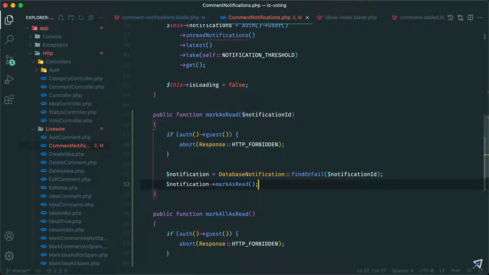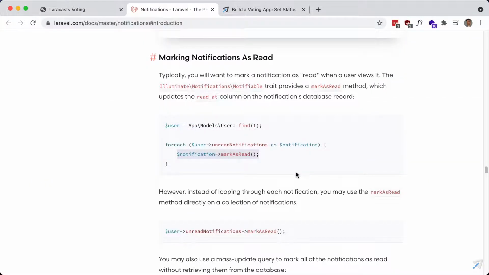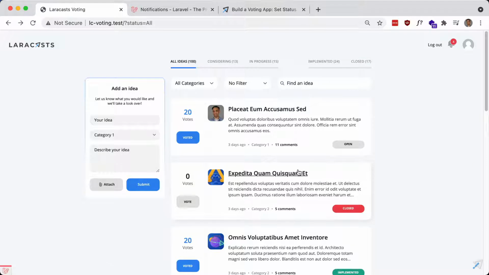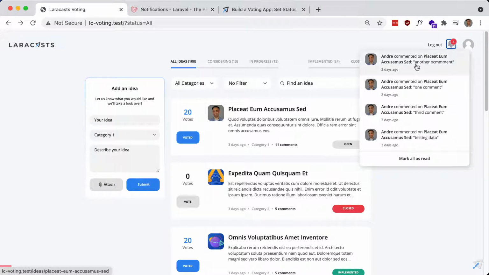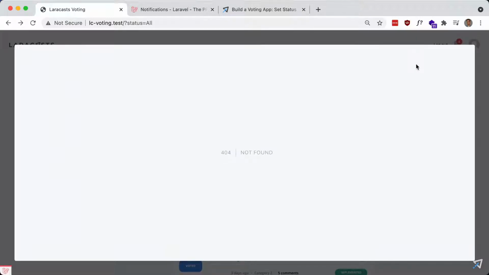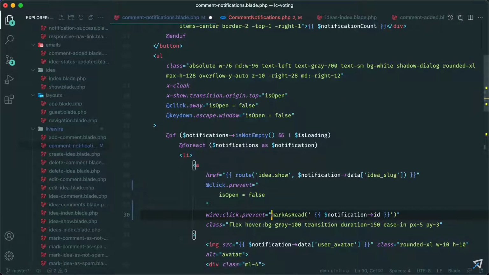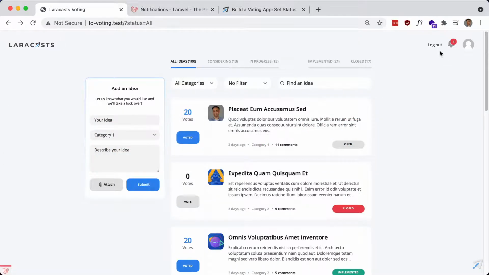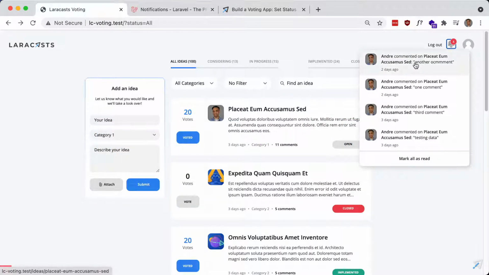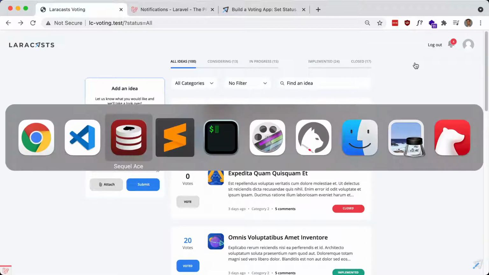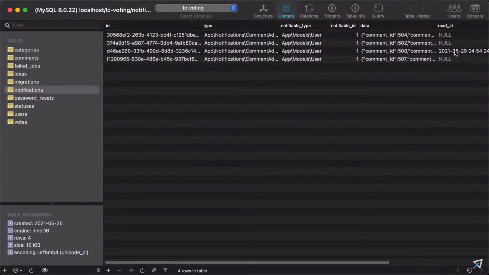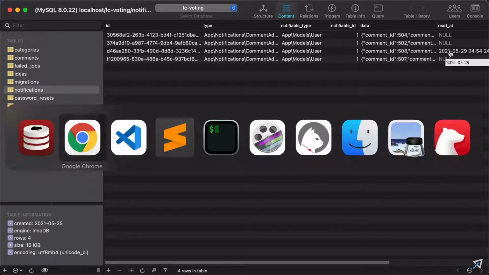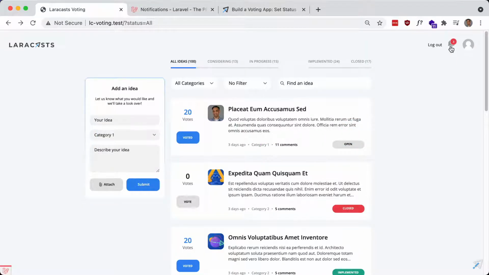Okay. So let's try this out first. It's not going to go to the idea anymore, but let's see if it marks the notification as read. So let's try the first one here. Should close it. And we get an error. 404 not found. So there's a space here. Not sure if that's the issue. Let's try if that fixes it. Let's refresh. Let's try to mark this one as read. Okay, so it looks like that did work. If I refresh this, you'll see that this one is marked as read. So if I refresh this page, it should be 3 now.